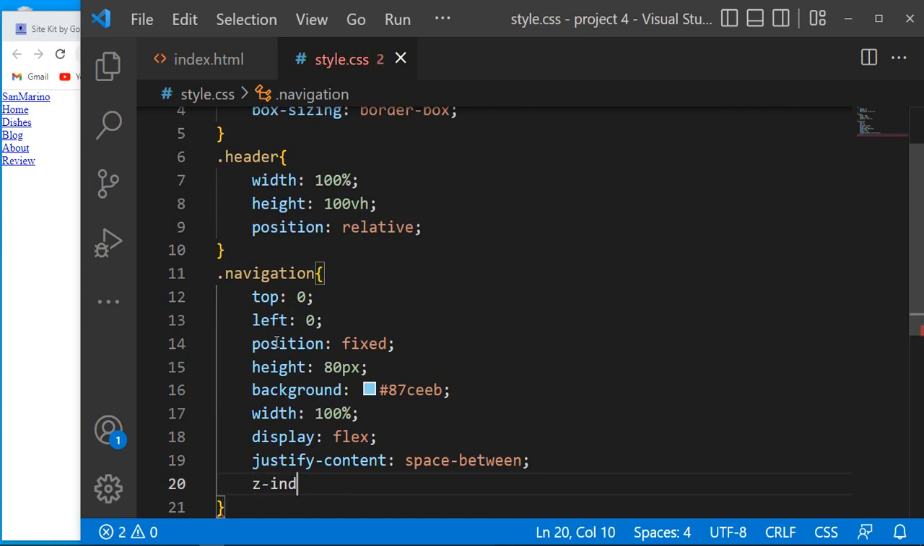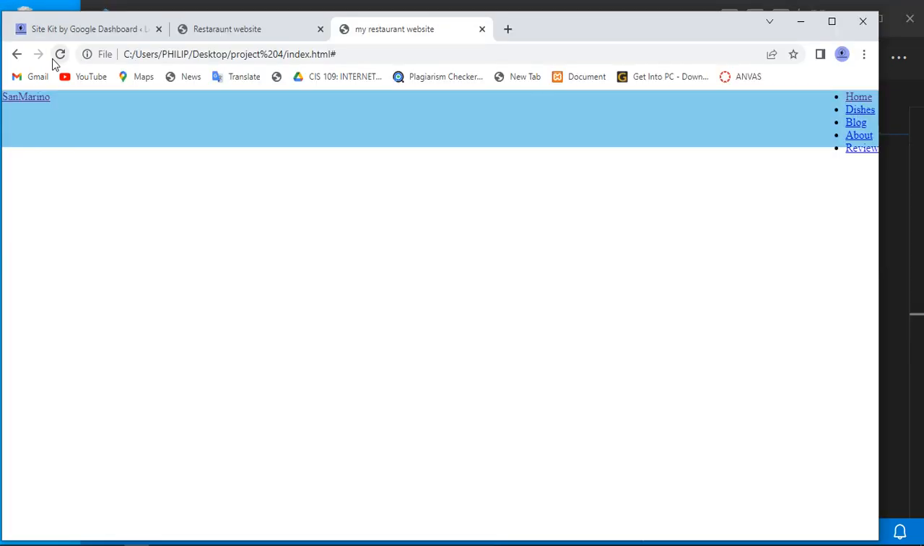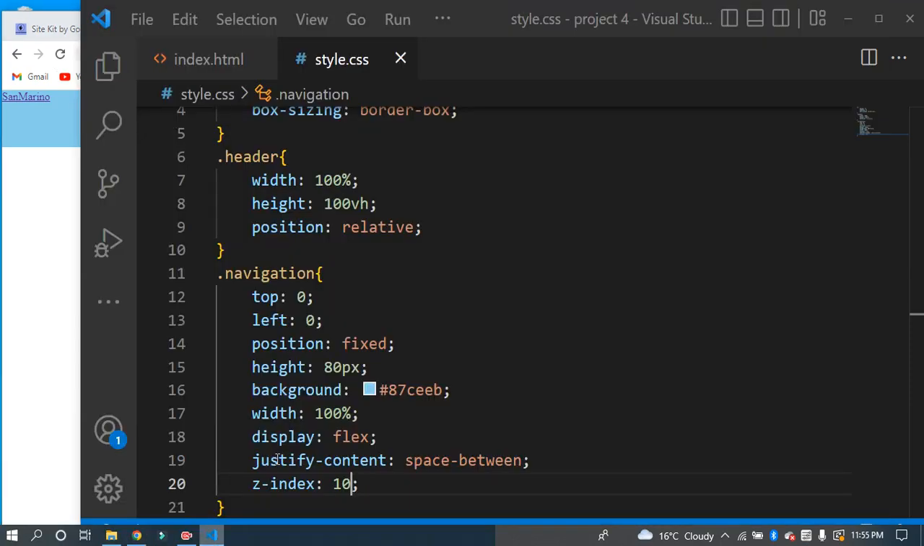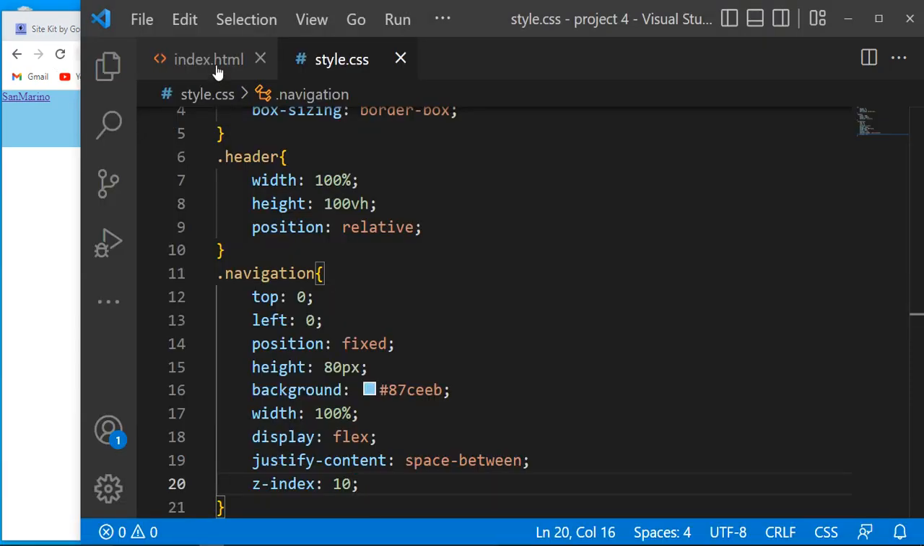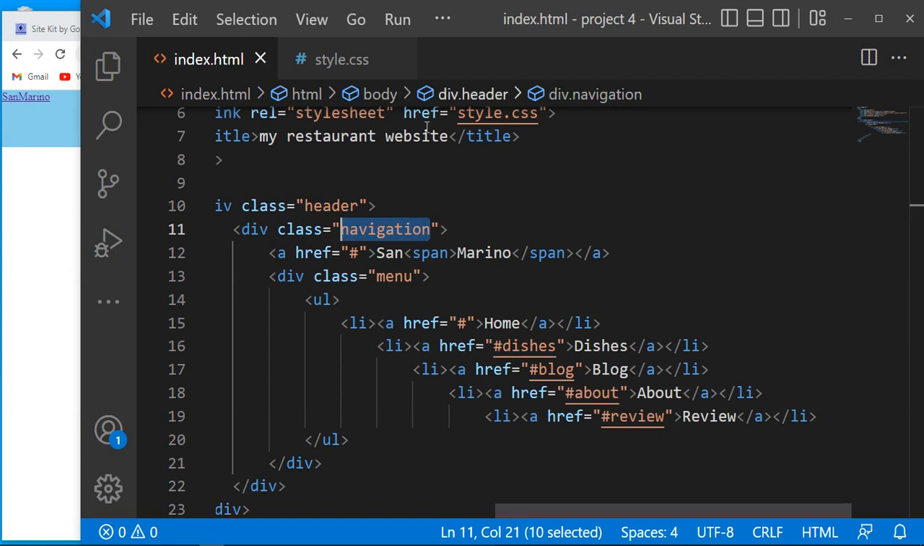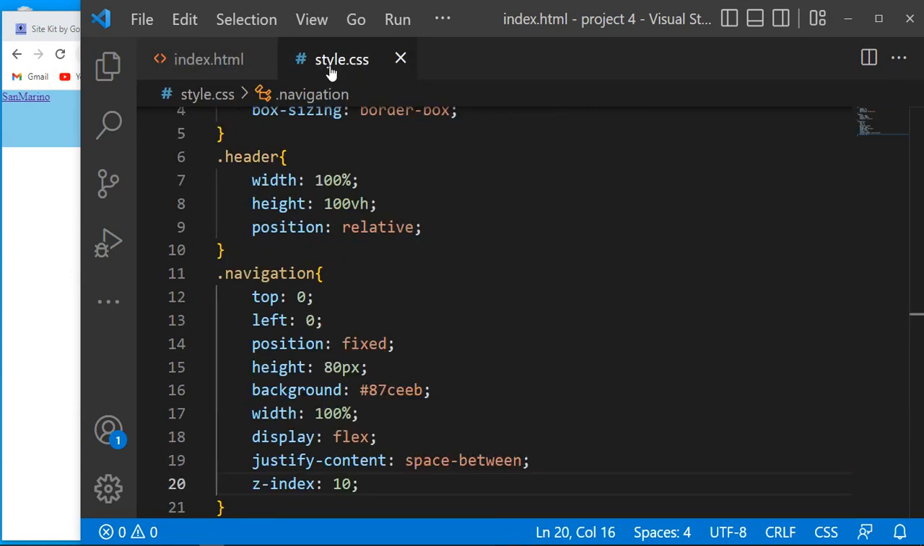That index just to appear above all other items. So this is 10, just a 10. Okay, let's click on refresh here. So this is how it appears now. So the next part is to style the links here. Okay, now you just need to style the links.